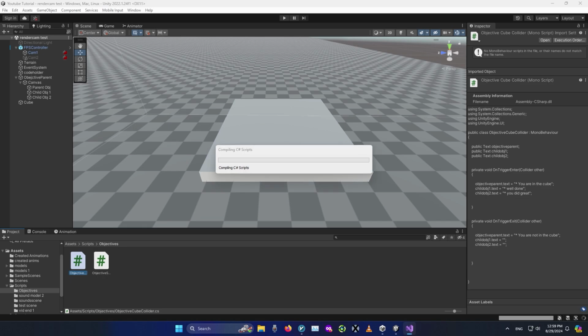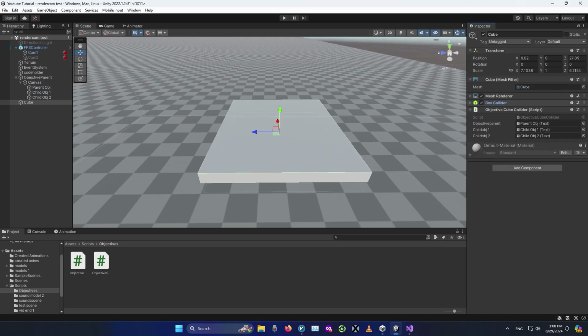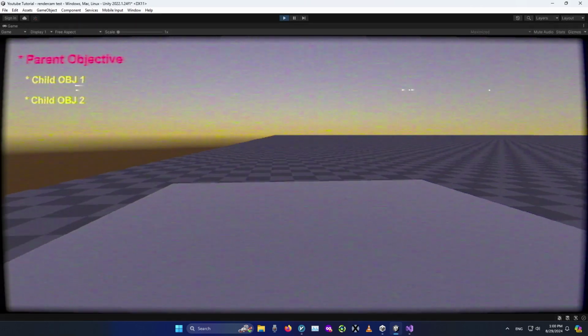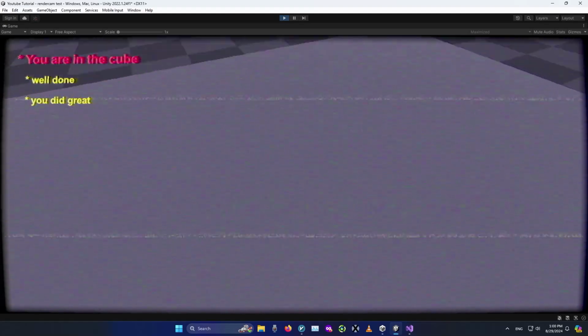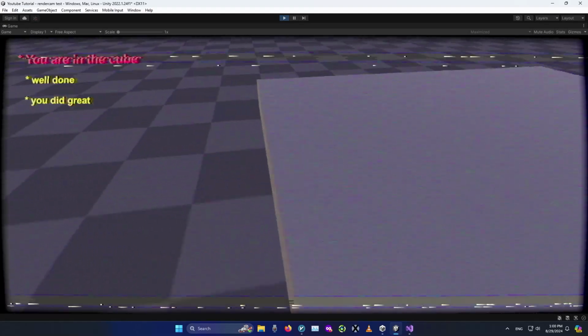So let's check this out. We select our cube and give the cube collider script to it, with these 3 references: the parent and child obj1 and child obj2. That's it. You need to go to the box collider and click on Is Trigger so you can go inside it. Okay, you're in the cube, well done, you did great. And when we go outside, it says you're not in the cube.